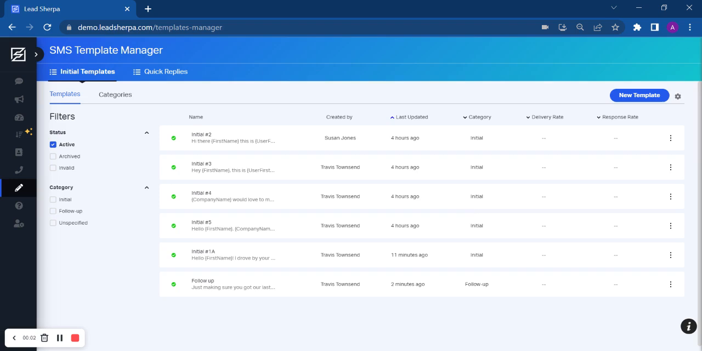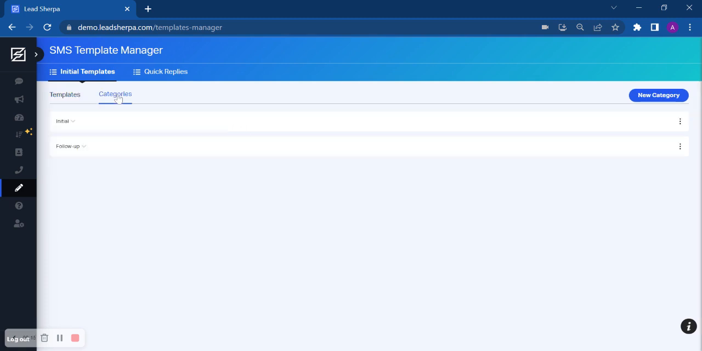In this video, we're going to discuss SMS Template Manager. This is where all of the templates that you have created are housed. So first thing I want to discuss is categories. So there are multiple categories associated with templates.